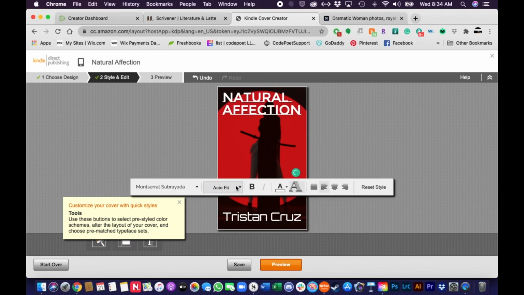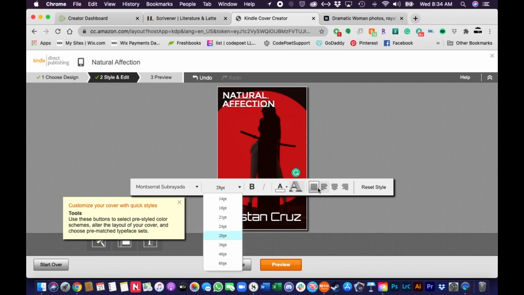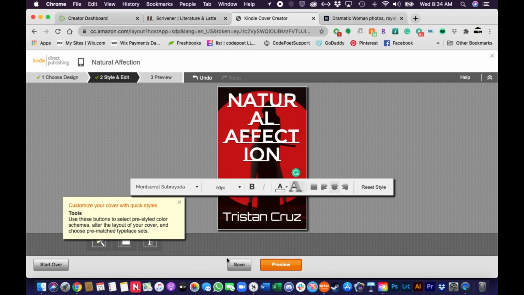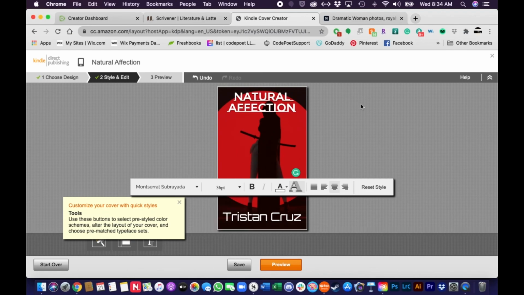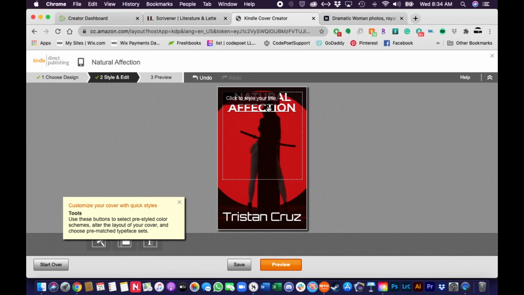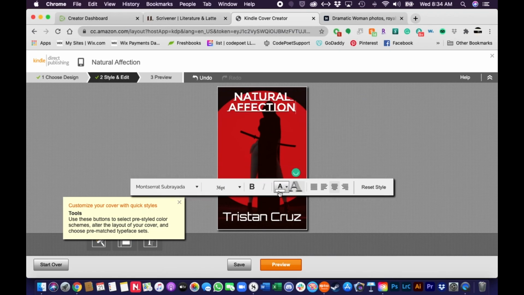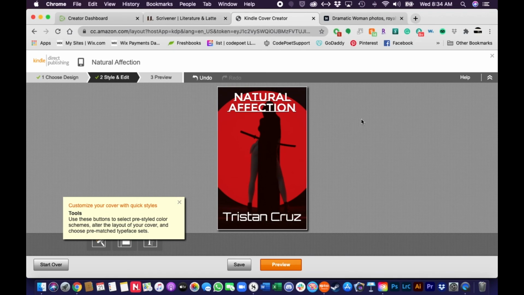It's set to auto fit, but you can change the font size. Let's change it to like 28. That's too small. Let's change it to center. Let's change the size to like 60. Ooh, that's too big. 48, too big. 36. There we go. All right. So that's good. I think we're good. You can even change the font color right there. All right. So there is our cover.